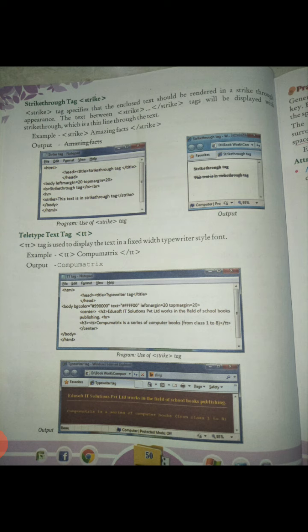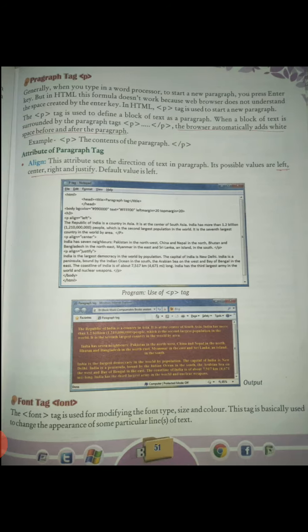Teletype text. What is teletype text? It displays the text in a fixed width, typewriter style font. We have seen this through a video also, how to use this tag. For this, we have the TT tag.